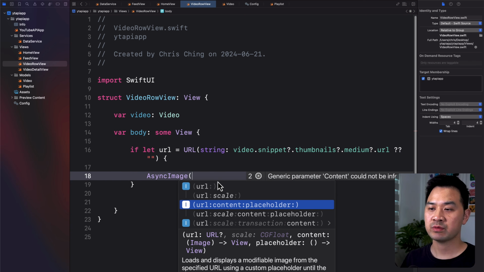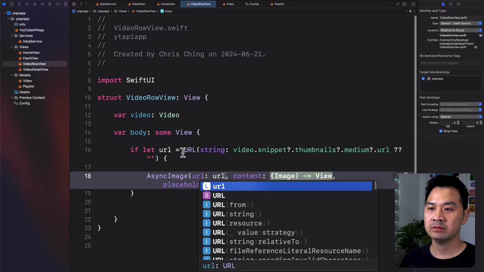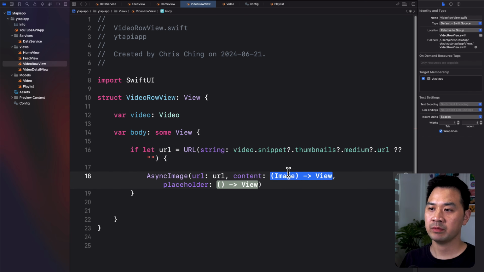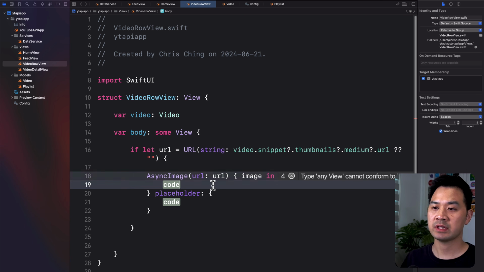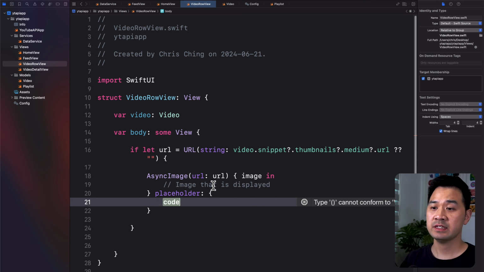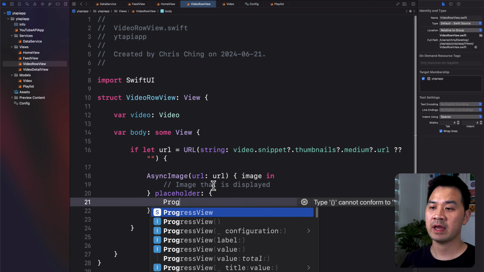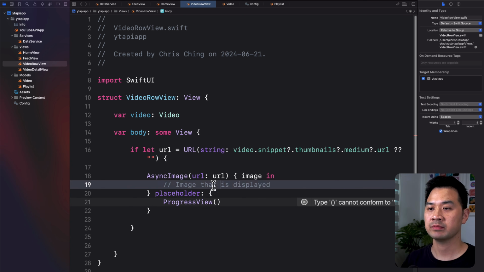Okay, so now let's set our async image. We're going to use this one right here, as I said, and we're going to pass in the URL that was created, and then we are going to double click here, and this is the image. This is the reference to the image that will get displayed once the data comes back. So this is the image that is displayed, and for this placeholder, we have another handy SwiftUI view we can use, which is progress view, which is just going to be a spinner.